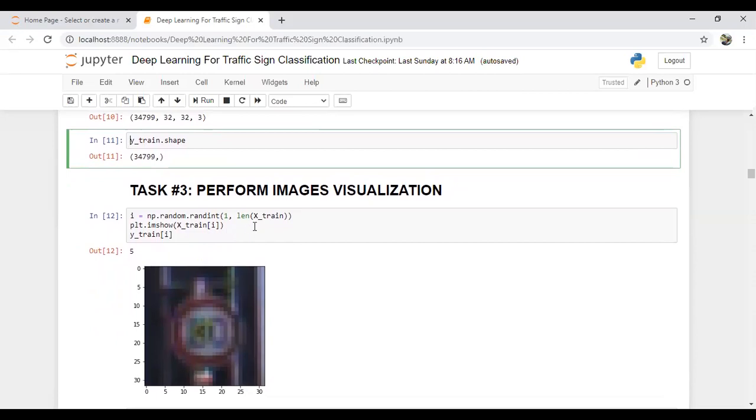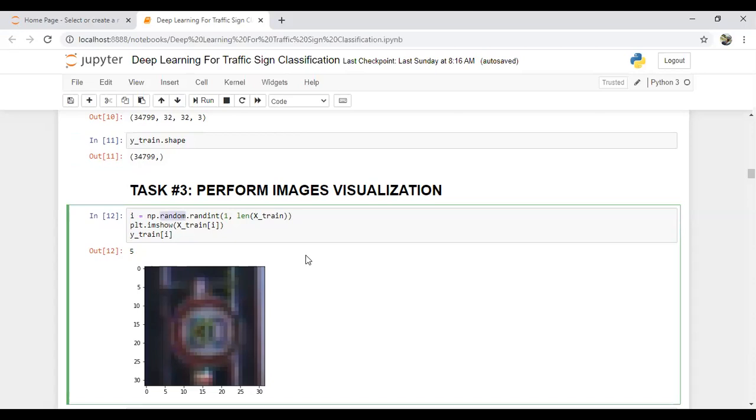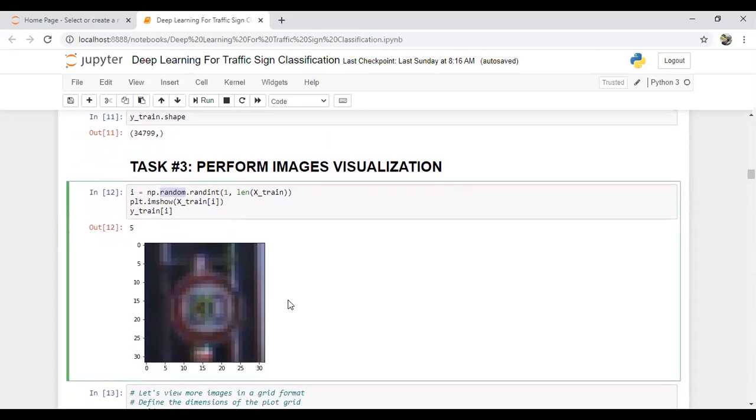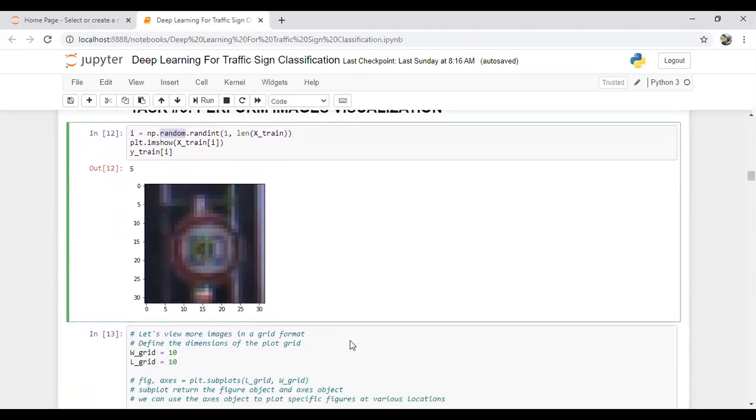Then what we are doing is simply image visualization. We are using the random function here. We are randomly picking any index from the length of X_train, which we already know is 34,799. It is picking an index, and then we are using it in X_train and plotting it. So you can see how we are using matplotlib here for visualization.